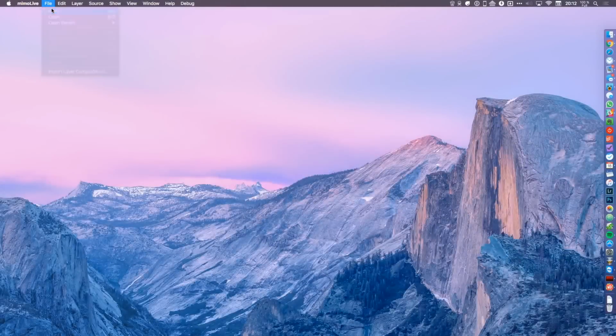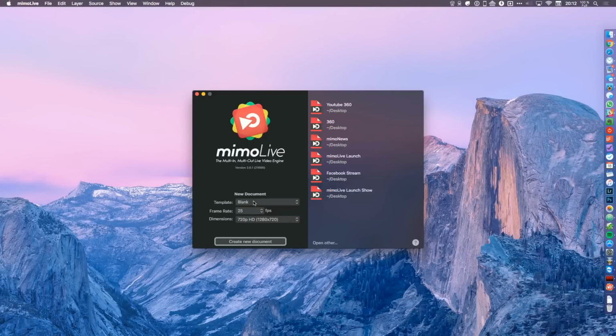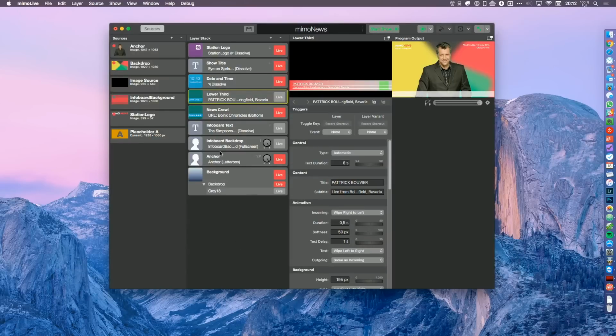Can you show how to use templates? Well, yes, of course I can. Right now there isn't much in there, so let's go to new, and let's choose a template. You can, for example, download the Mimo News template from our site for free, and let's open it. And all I had to do was selecting the template.